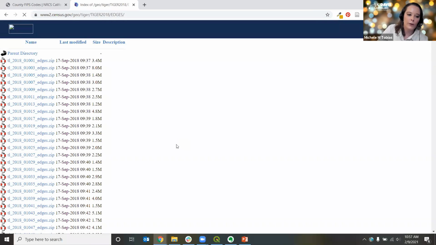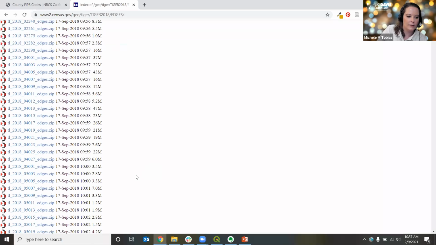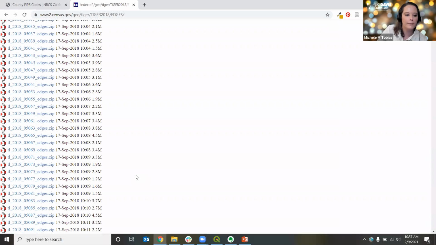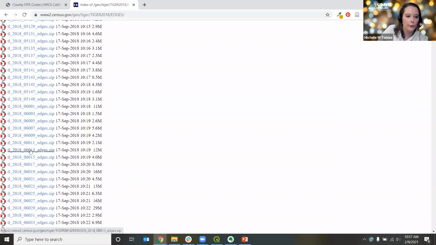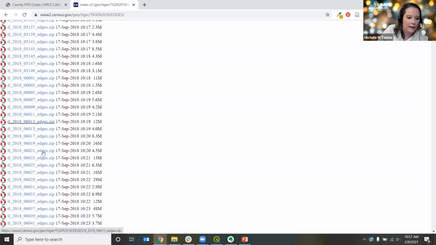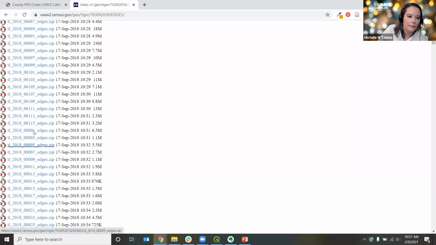And now this is where the FIPS code comes into play. Everything has TL 2018 at the beginning. What we want to look for, in this third place, is 06113 or 6113. So I can keep scrolling down. I can see we're just in 02. I see 05. Getting close, 06, and I'm looking for 113. That is not it, that has a 0 in the front. Getting close, there we are.